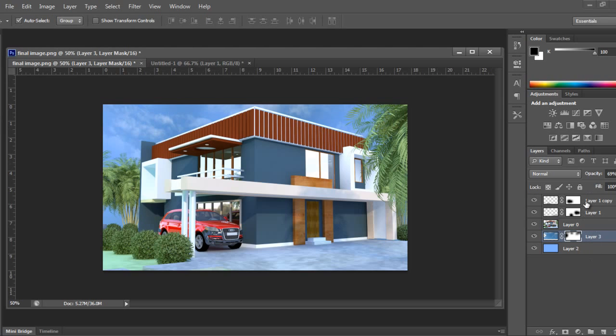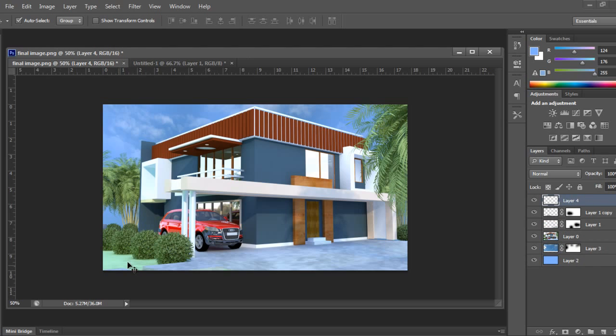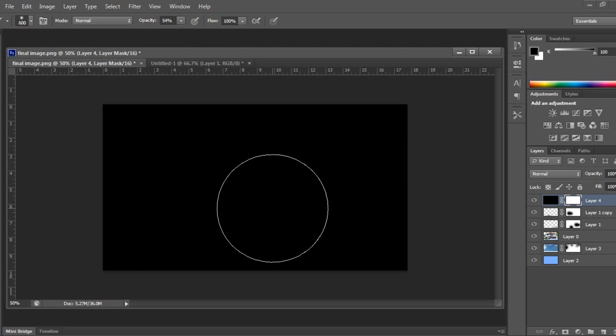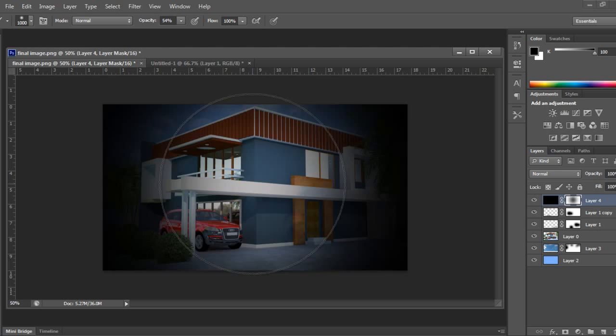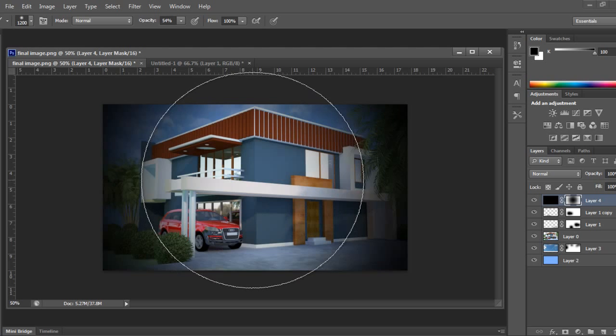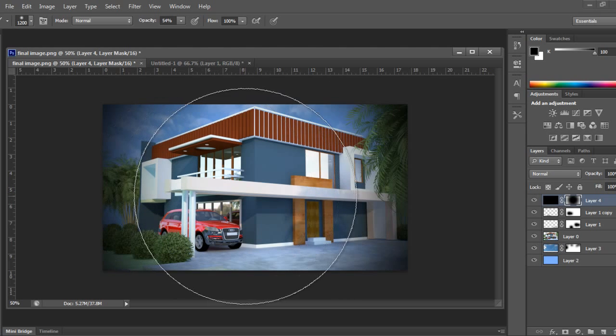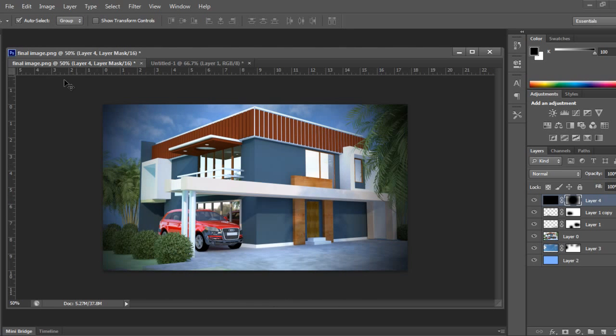So now I'll add one more layer, and I'll add vignetting straight away. We can do it like this. I can add a brush, I'll add a layer mask, and increase the size of the brush. So it gives me a lot of control. Many use other different techniques, but generally I use this one, which gives me a lot of control in it.